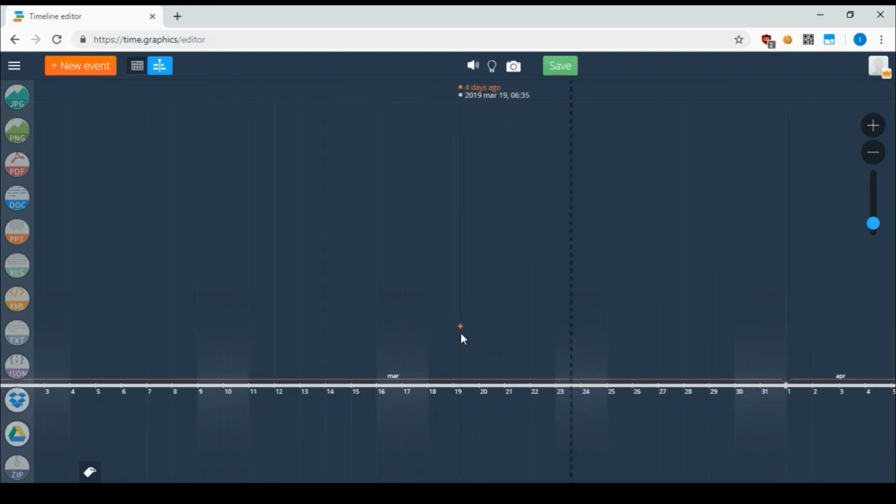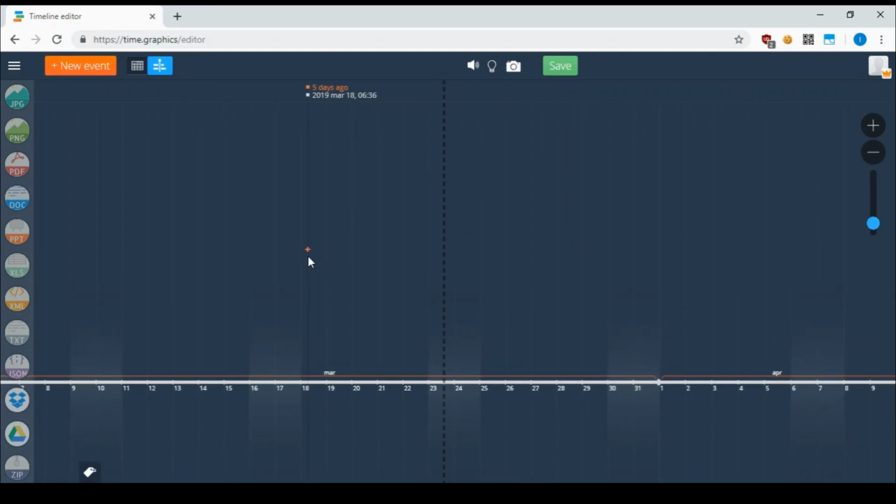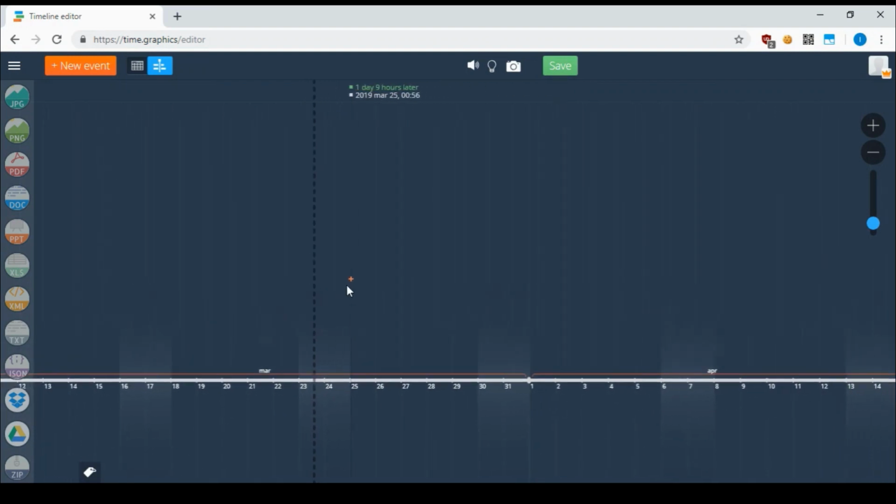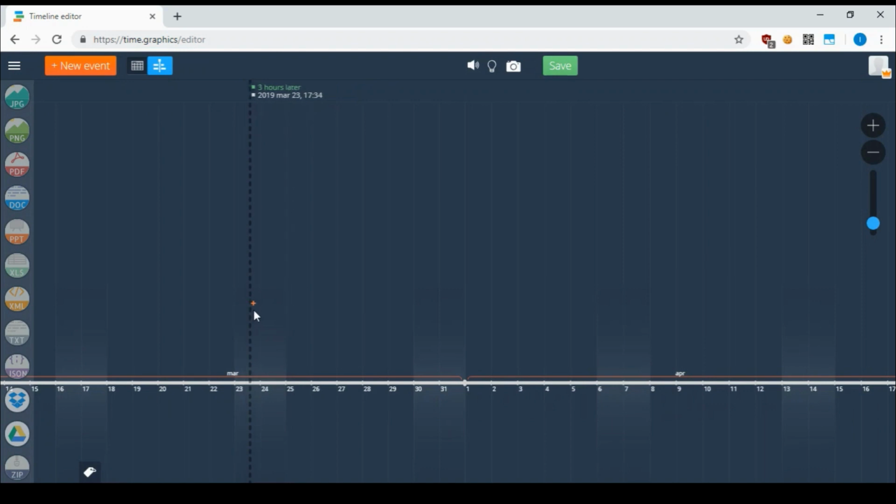When you move the cursor around, on the top it shows how many days this position is relative to today's date. For example, right now we are 5 days before today. Also, it shows the exact date and time of the cursor position. If you position the cursor after the dotted line, you can see how many days after today it is.